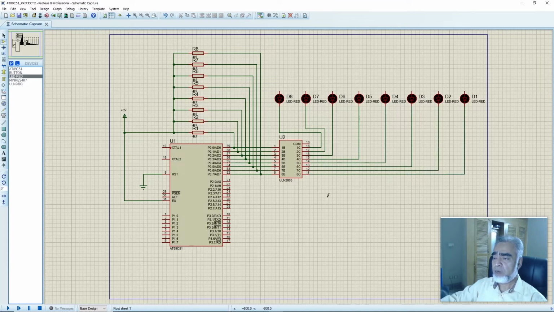This Darlington driver IC has no VCC input, but it has a common ground which is internally connected with the ground. So there is no need to show the ground in the schematic. Now we will use the 8 resistors to limit the current of these LEDs, and we will learn how to calculate the current limiting resistor values.